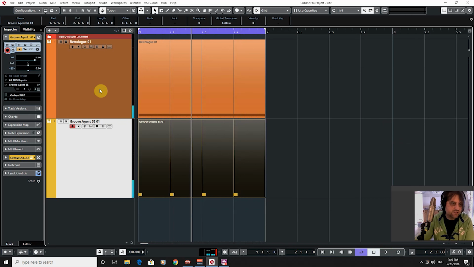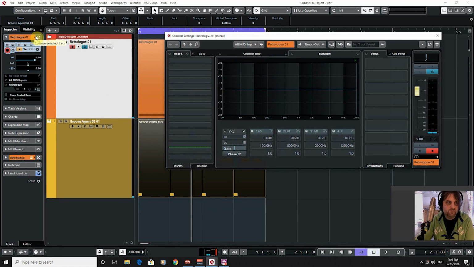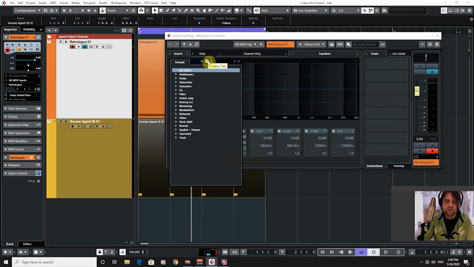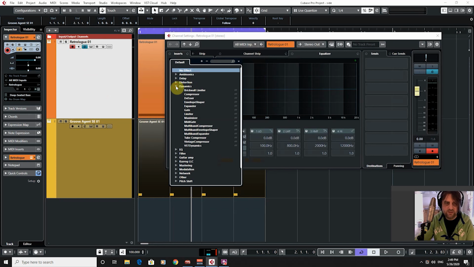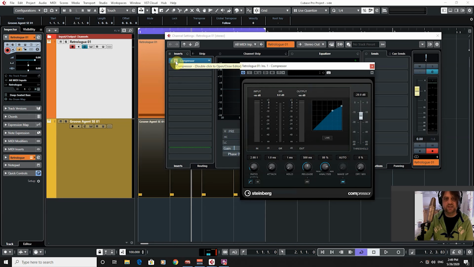So it's time to set up the sidechain. If I go back to Retrolog, click on the E for edit, that's editing channel settings, and then I go to my inserts. Now, sidechain compression is a dynamic effect, so I go to dynamic effects on my menu, and I go to Cubase's standard compressor, which is called Compressor. And again, I click E to edit this.